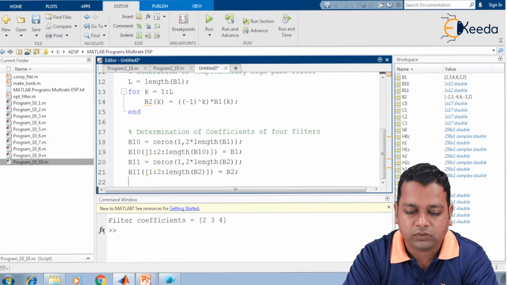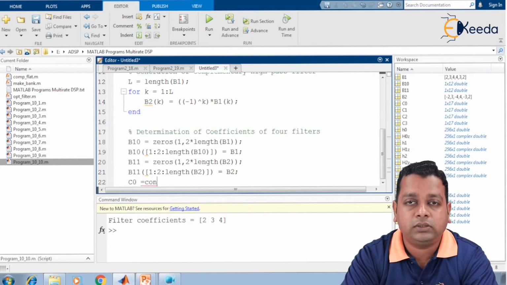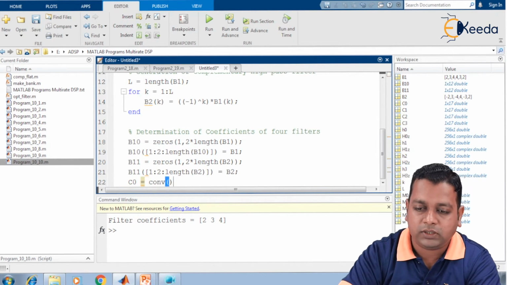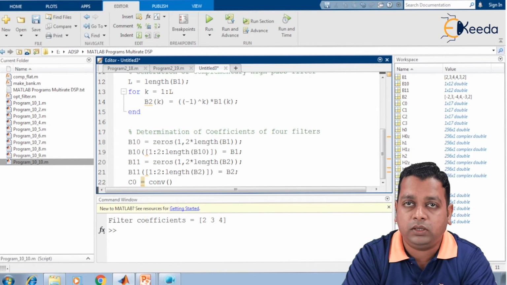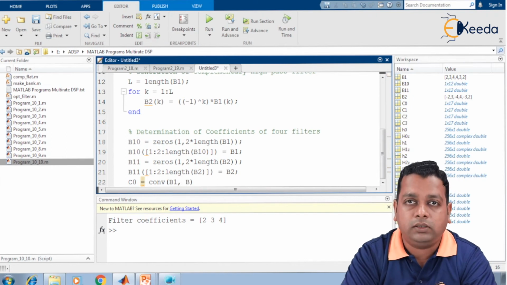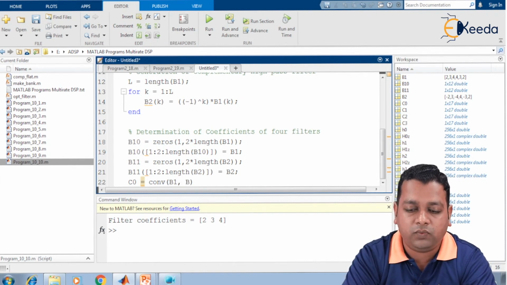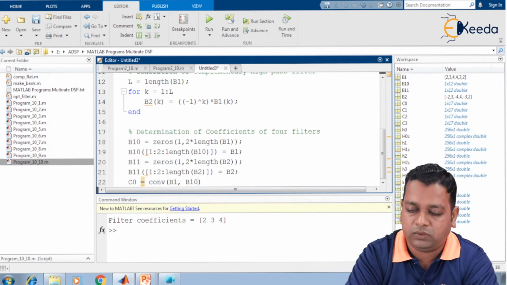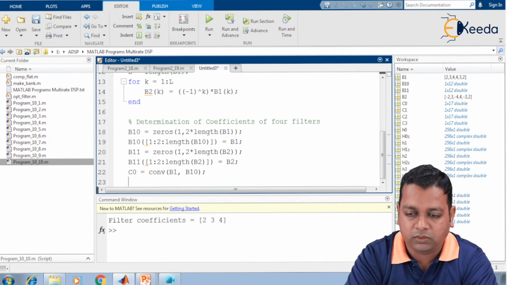For that purpose we take C0 initially and we obtain it by the convolution function. As we have already practiced the convolution operation in MATLAB, it has CONV as the MATLAB syntax. The input can be capital B1 and another signal, the discrete sequence with which we have to carry out this convolution procedure, can be B10. Here I end this syntax line with the semicolon.